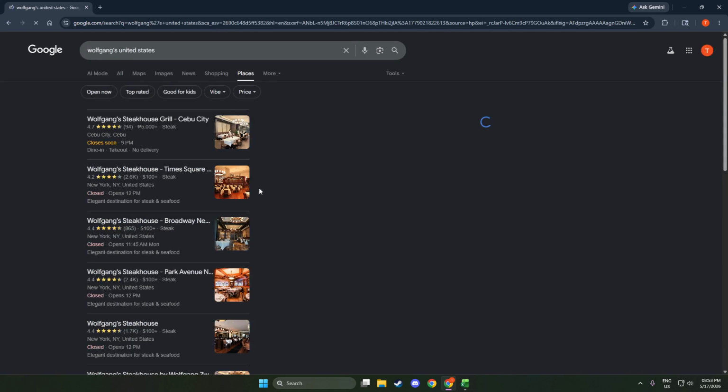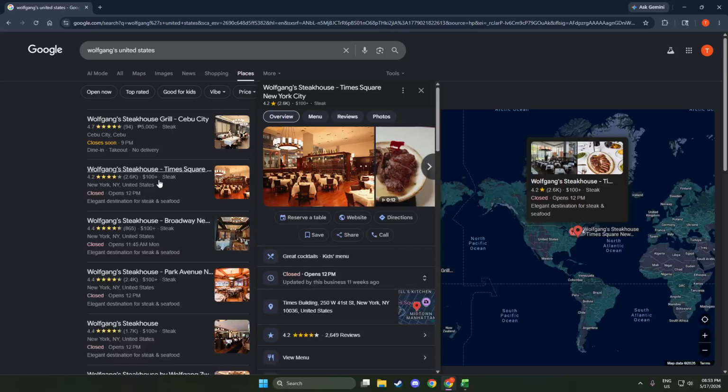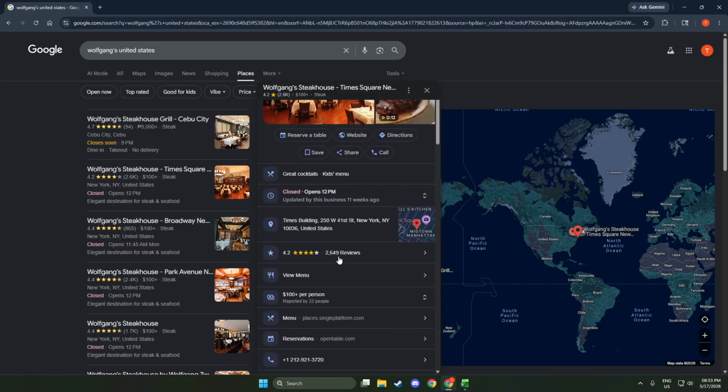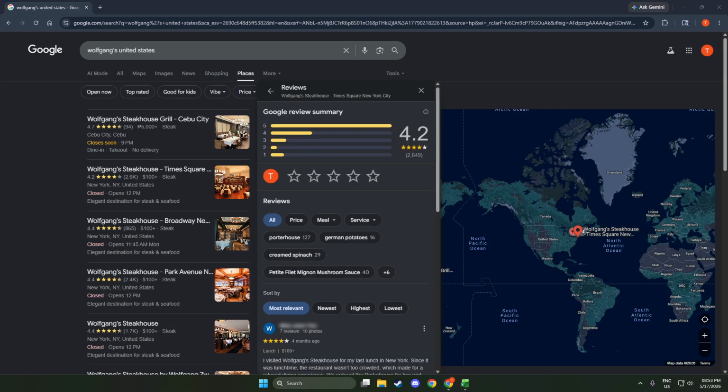When you see the correct result in the suggestions or on the map, click it to open the business's full details panel. Next, scroll to the review section. On the business's page, you'll find an overall star rating near the top. Keep scrolling until you reach the list of individual customer reviews. This is where you can see the text, star ratings, photos, and dates associated with each review.